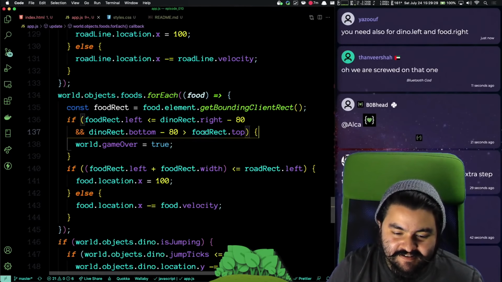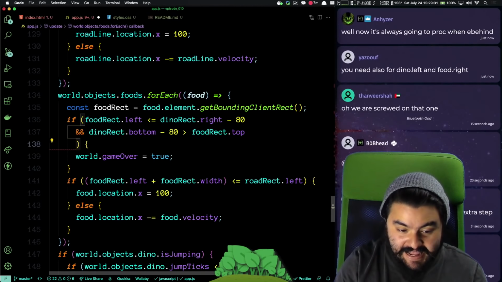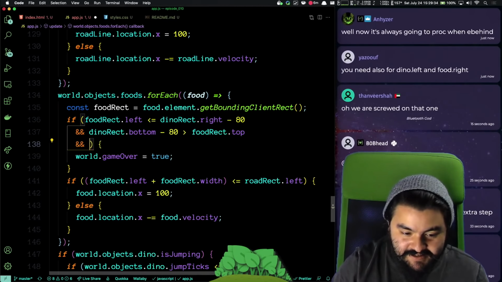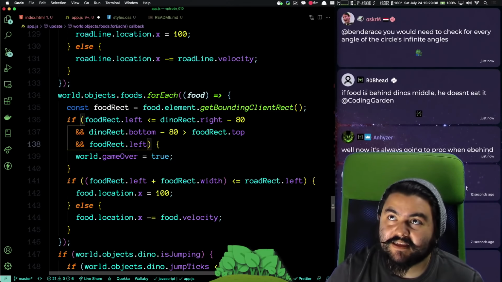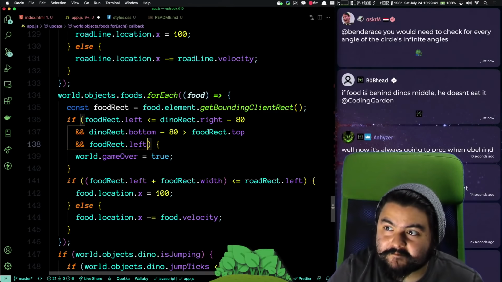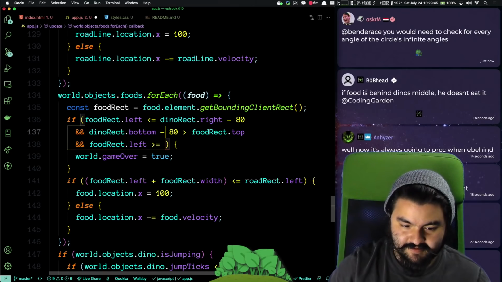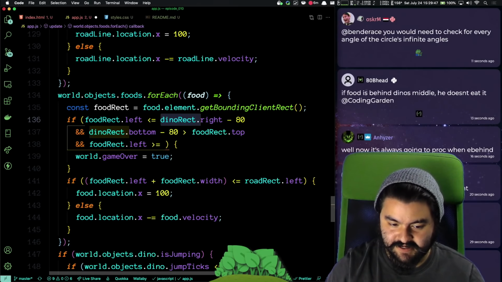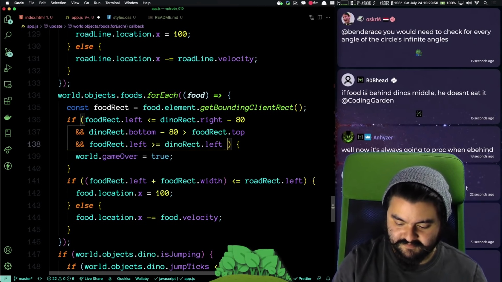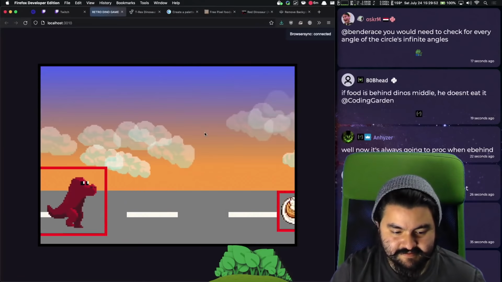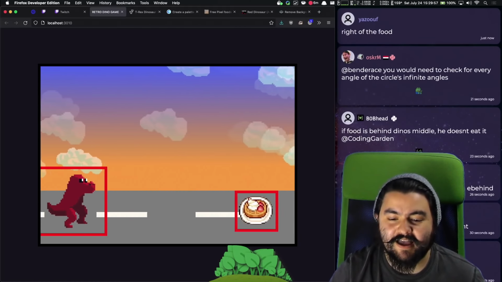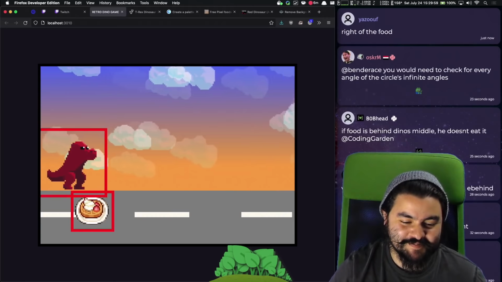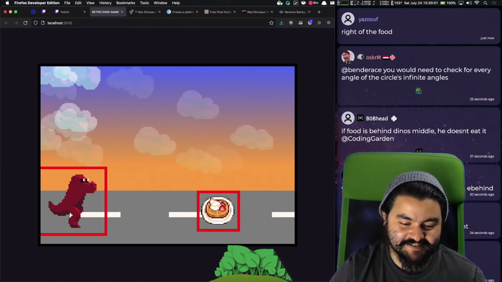So we'll say, and the left of the food is greater than the left of the rectangle plus some tolerance. Shoop. Nice. Okay.